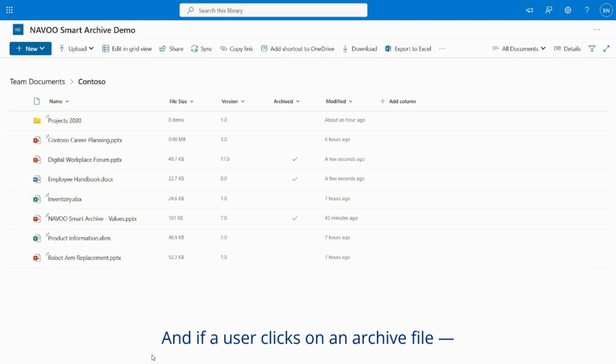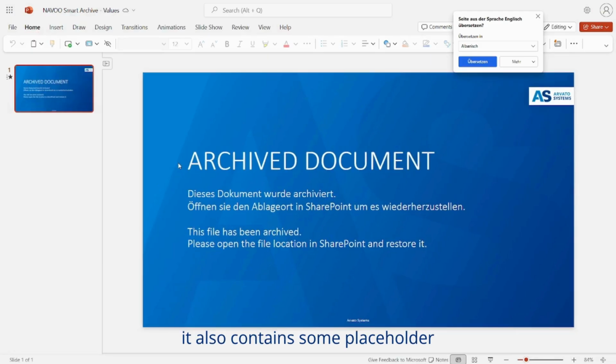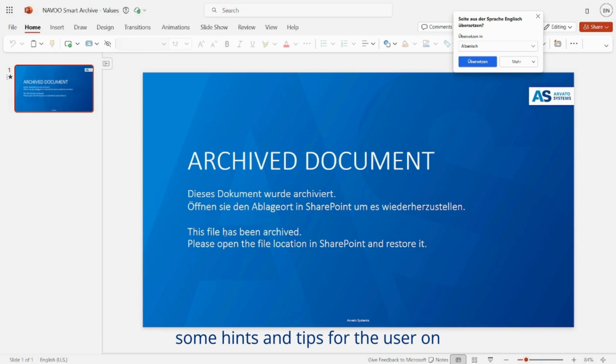And if the user clicks on an archived file, let's do it here. As you can see, it also contains some placeholder information like archived document and some hints and tips for the users on how to restore it in its original location inside of SharePoint. And this stuff here can be set up individually for each file type with your company logo, with your texts.